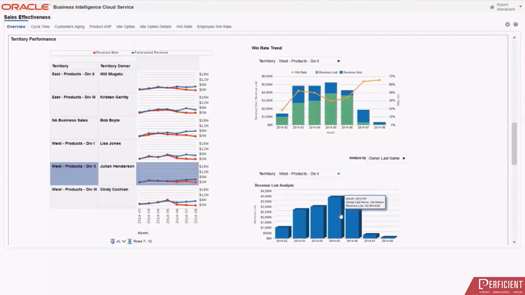This is now showing me the revenue lost over time, and the blue bars are showing me the sales rep, which is Henderson. But if I had more sales reps in that territory, they would be stacked here, so I can tell who's the most contributor to my losses in that territory. So it doesn't sound like it's an issue with the sales rep. Maybe it's something else. I can now analyze the revenue lost by product and see how that looks.